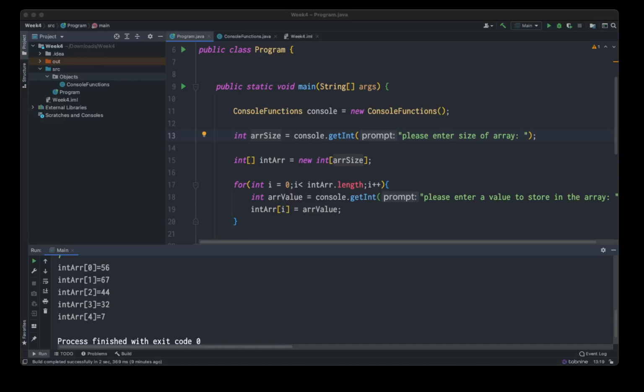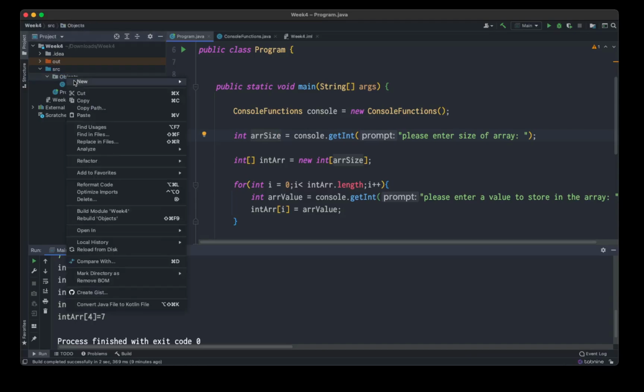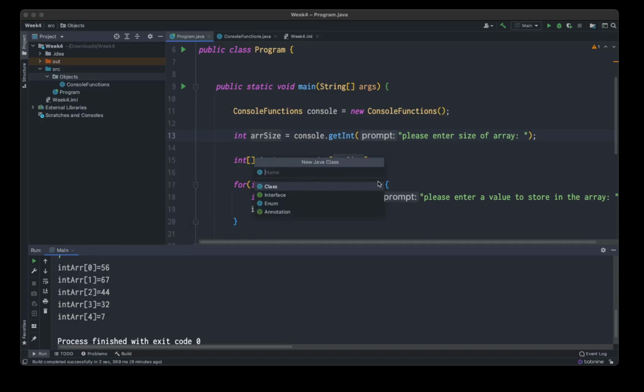So let's get on and let's code it. The very first thing I want to do is create my class, which is going to wrap my integer array. This is an array of integers. So I'm going to make my own. I'm going to call it IntArray, short for integer array.